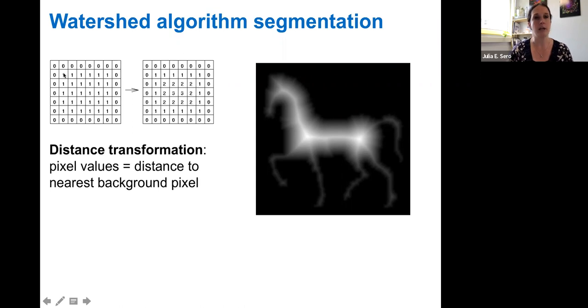So for the ones on the outer side here, it's 1, because they are touching background pixels, so they have a distance of 1. The ones in the middle here have to travel 2. So this pixel would be transformed from a value of 1 into a value of 2. And this one has to travel 3 in order to hit a background pixel, so that becomes a value of 3. And so now, if this started out as a silhouette of a horse, we have this sort of horse skeleton, which is the distance transformation.